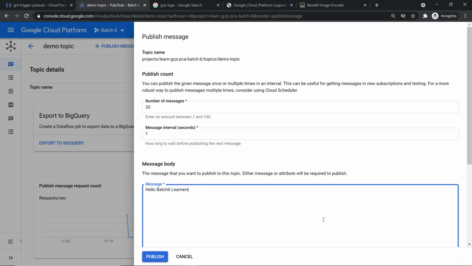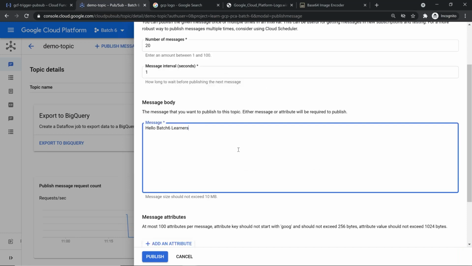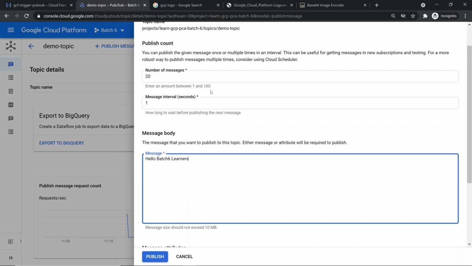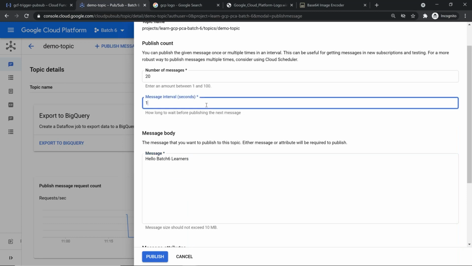If you want some dynamic content, definitely some programming is going to be required, which we'll see in tomorrow's class, where we are going to write a small Python code. The sample code is already available in the Google Drive. You can download it. We'll see how we can have some dynamic content sent. But for now, 20 messages, you send it, one message per second.